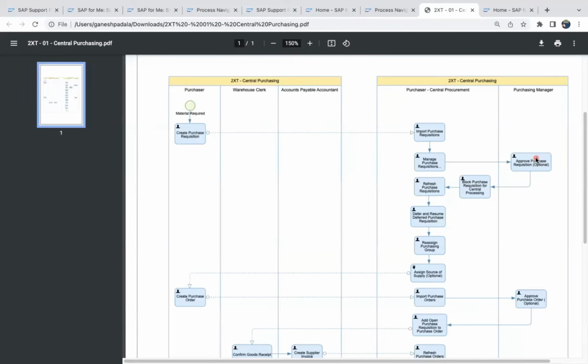So now we are going for the next step, once the purchase requisition is approved. We all know it. I even made multiple videos on this process. So you can check any other process also.